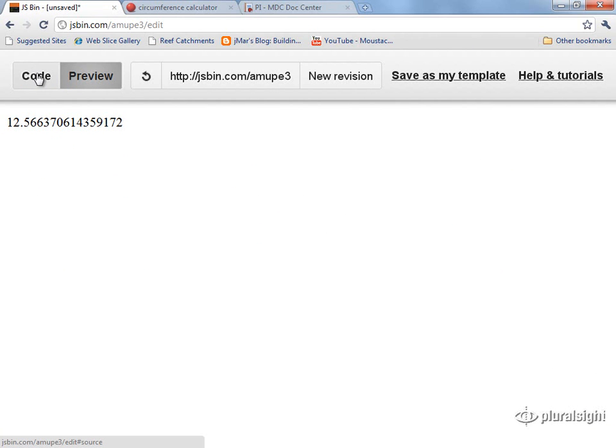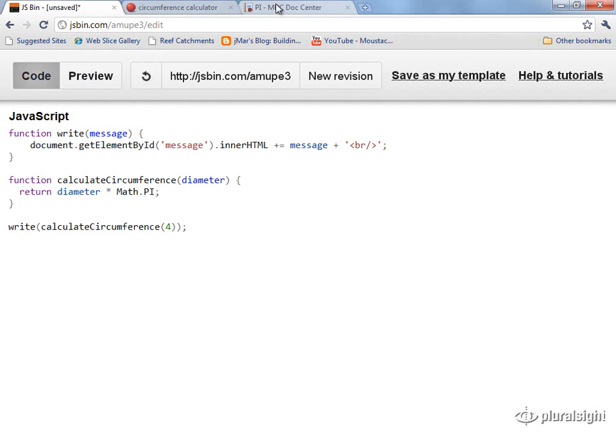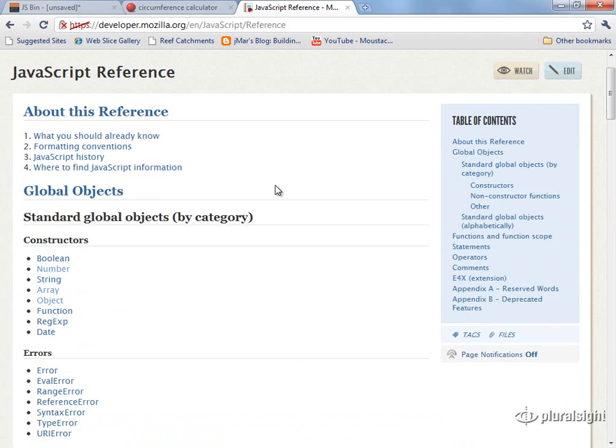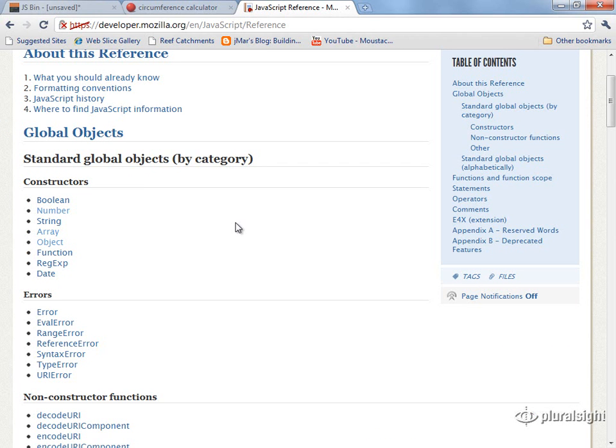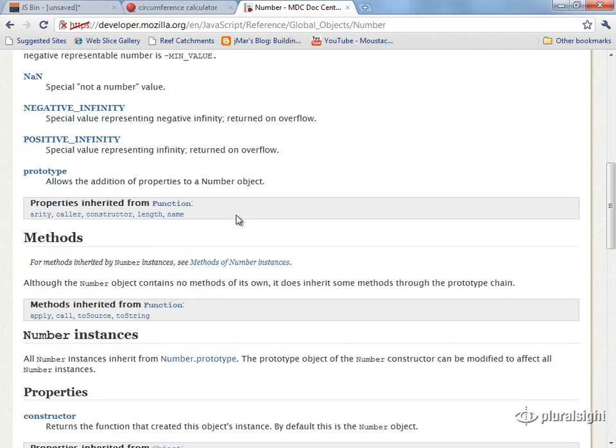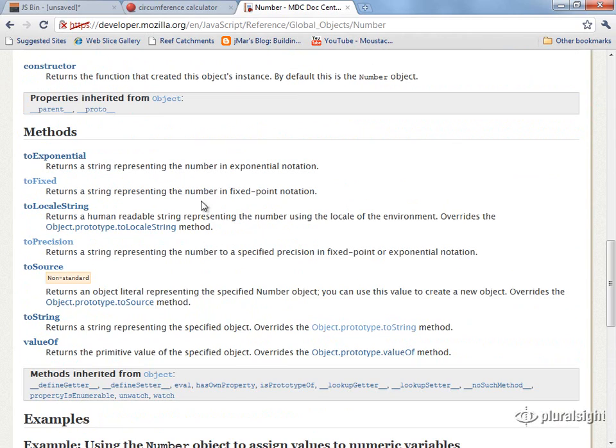But now there's more decimal places than I actually care about, so I wonder if I can format that in a nicer way. Go back to the Mozilla Developer Center and the JavaScript reference. I think that it's worth taking a look at the Number type to see if there's anything here that might help. There's a whole lot of things on the Number. The toFixed method says it returns a string representing the number in fixed point notation. That sounds interesting.